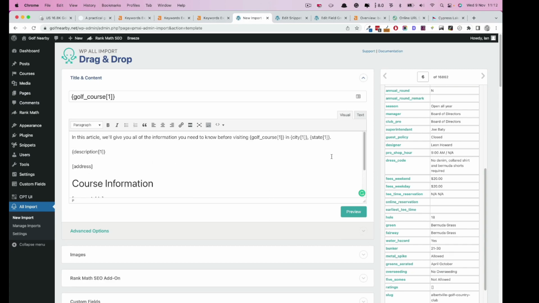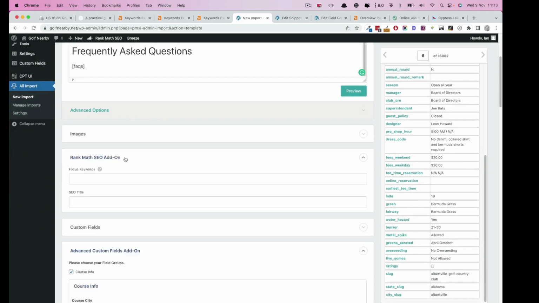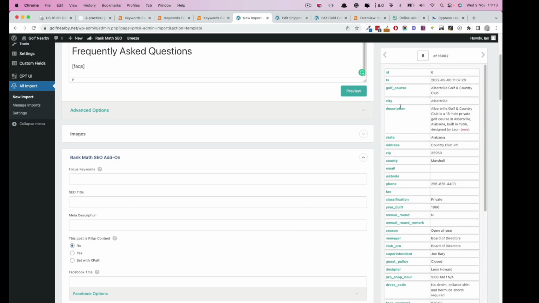And for the template, I'm going to leave it at that for now. I'll do another example case study later where I have all the data, and then we can do proper templates in here that are a bit more robust. So there's options in here for Rank Math. So we could just do golf course in city and state, and this will set the Rank Math title to that. Description, we can just use description.